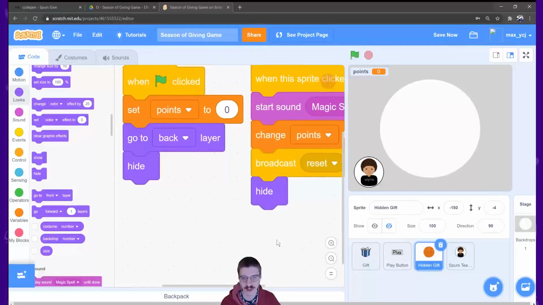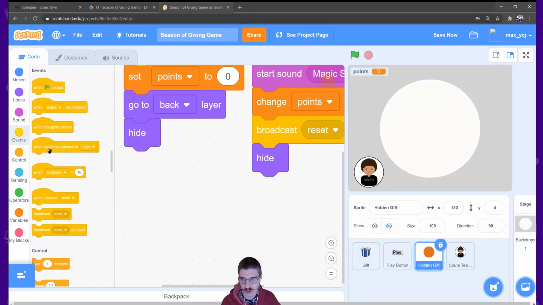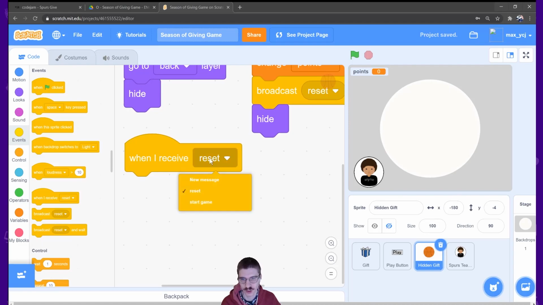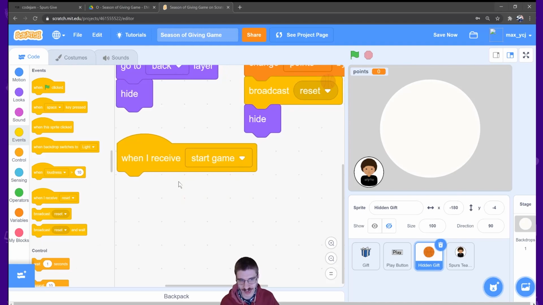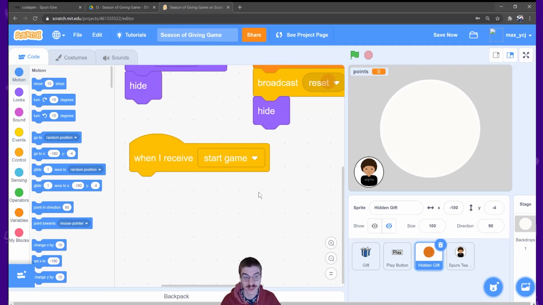Okay, so we're going to get another hat block and start a new chunk of code. This one is going to be another message block, the when I receive message block, and we are going to change this from reset to start game this time. So we have these messages that allow us to communicate from sprite to sprite and sort of coordinate our game. And this chunk of code is going to be for the positioning of our hidden gift.